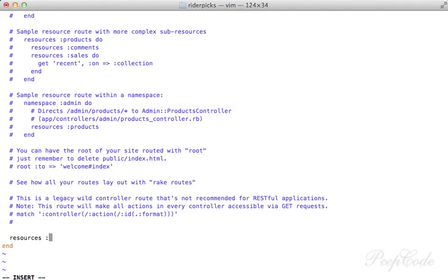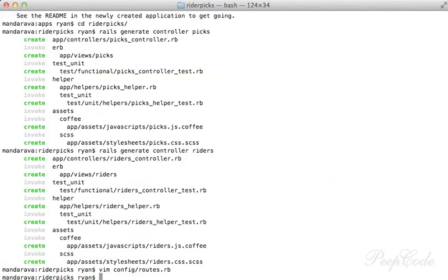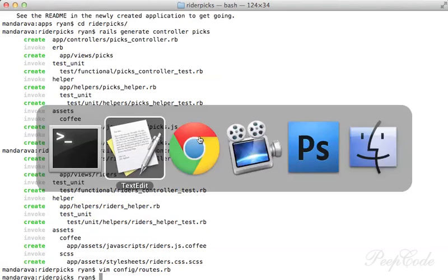I can just do resources rides, right? Oh, but this is going to expect me to have the models too, isn't it? I don't think so. I think I can get by without that. I wonder if it's going to care or not. I've got riders. I've got picks. Let's find out what happens.